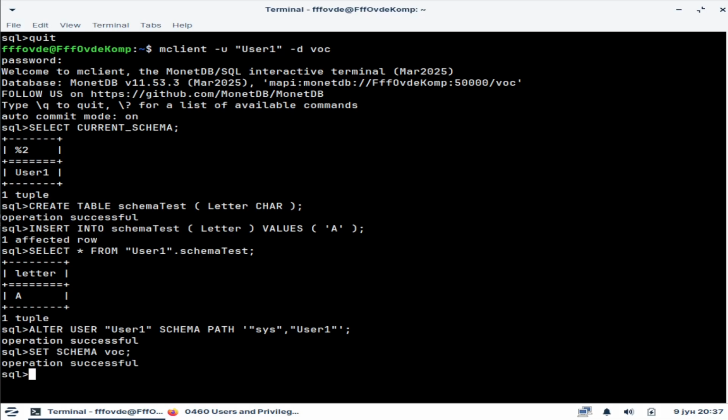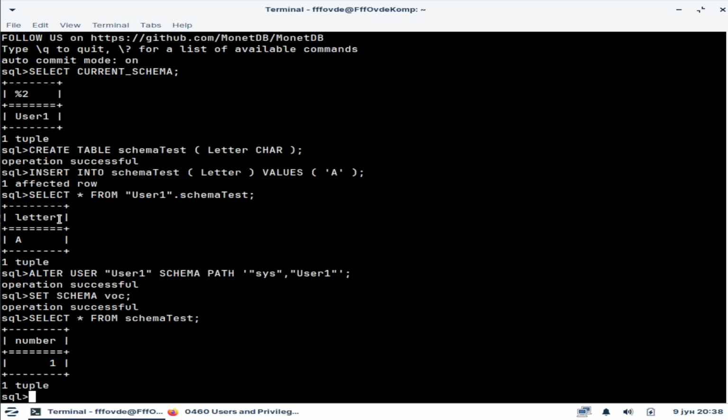After these changes, we can test them, and I will now read from the table schema test, but I will not provide a schema. We know that we have two tables with this name. We have one table inside of the sys schema and the other table inside of this user1 schema. I will now run this, but instead of getting the table that is inside of the user1 schema, we will get a table that is from sys schema. And the reason for that is this.